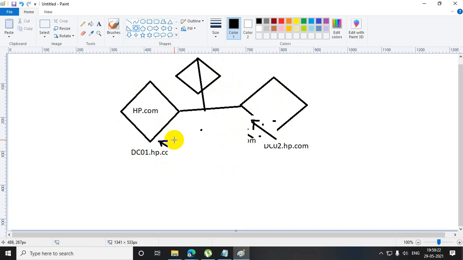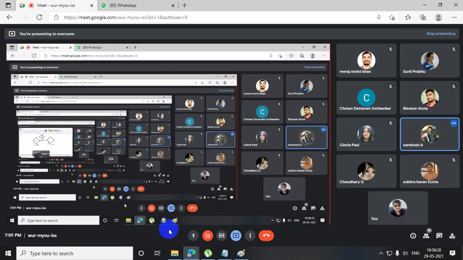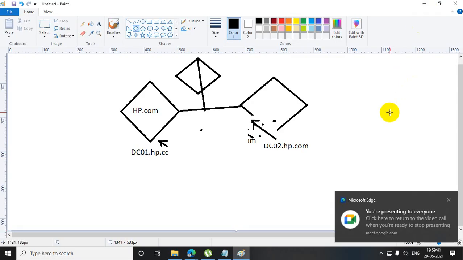Is there any limit on the number of users? Like 1000 users for one domain controller. How many users can a domain controller create? Minimum, maximum number of users. Enormous number. N number of users you can create in the Active Directory database.